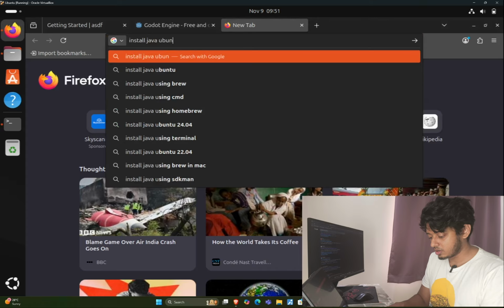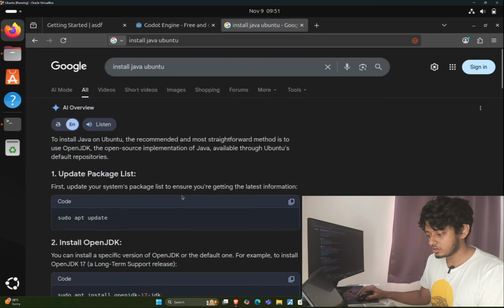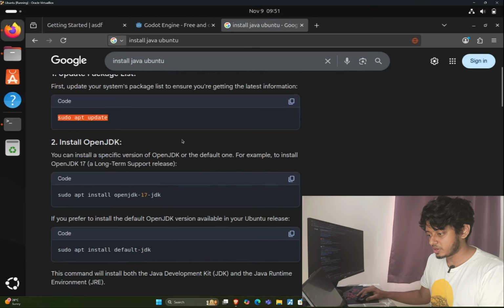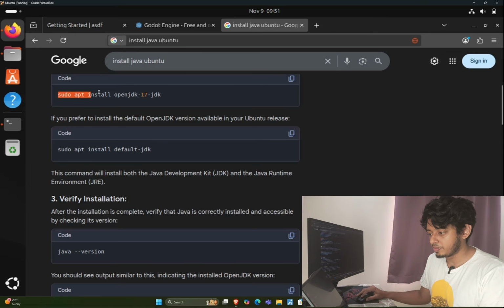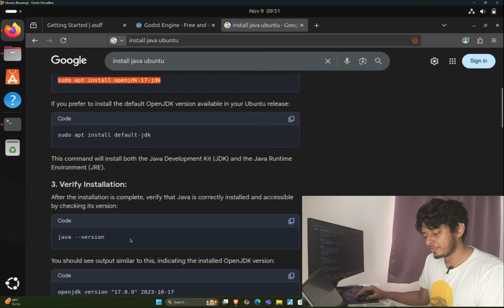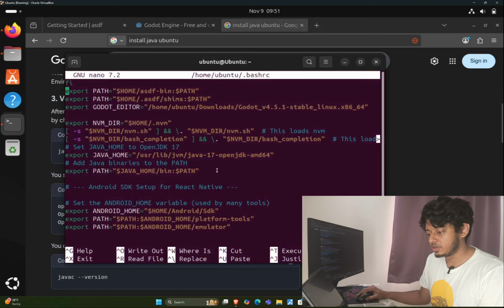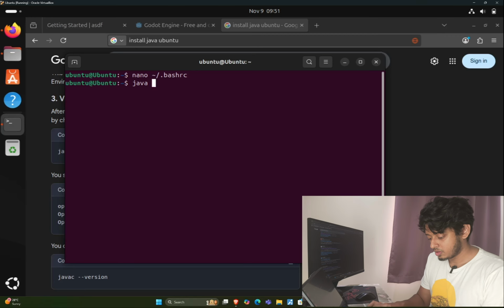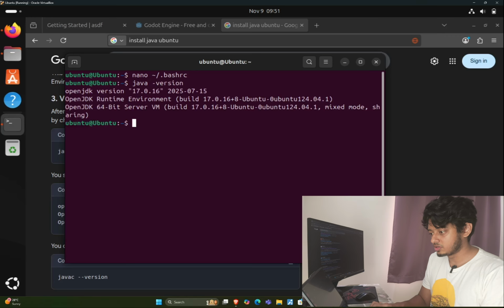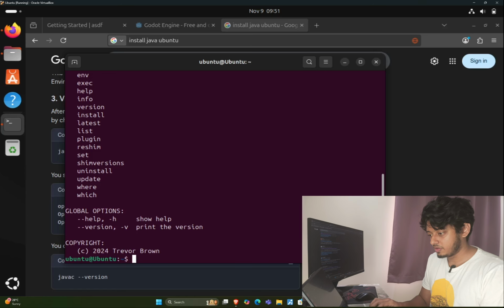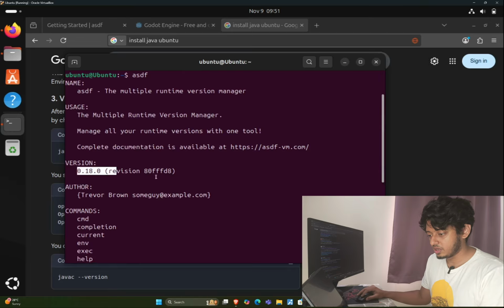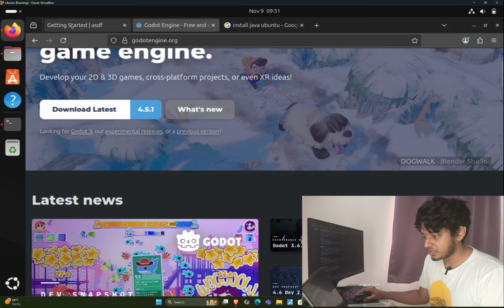Install Java on Ubuntu, just Google it, you will get it. So first update the packages and run sudo apt install openjdk-17, that's what I installed. And if you type java -version, just make sure to check the versions after installing everything. Even for asdf, you will see 0.18 is there, right? And yeah, that's basically it.